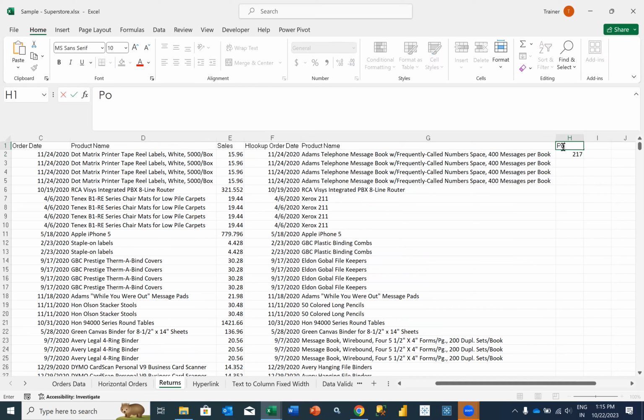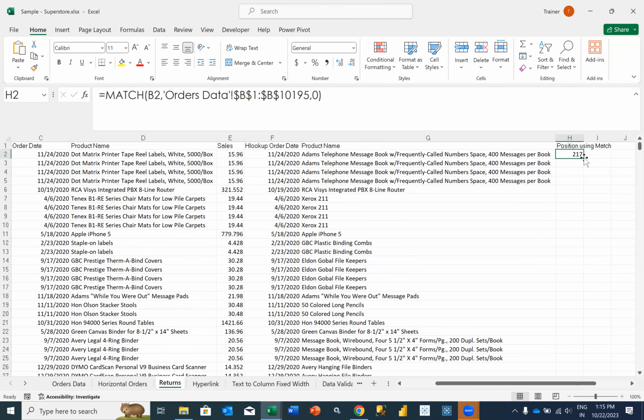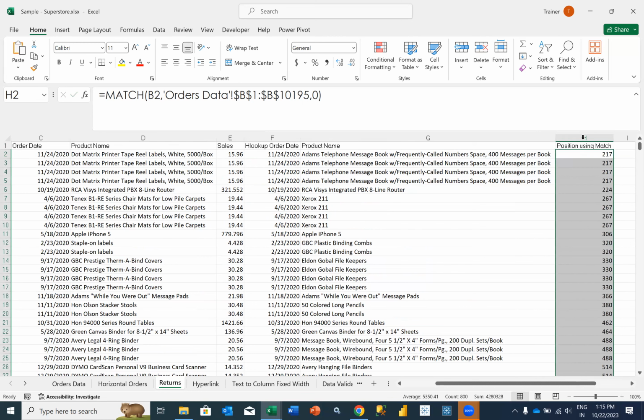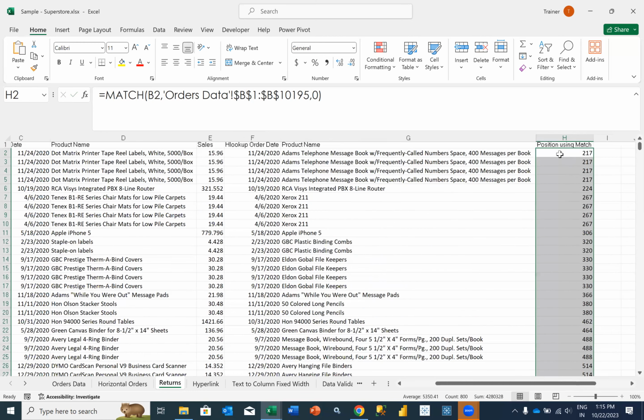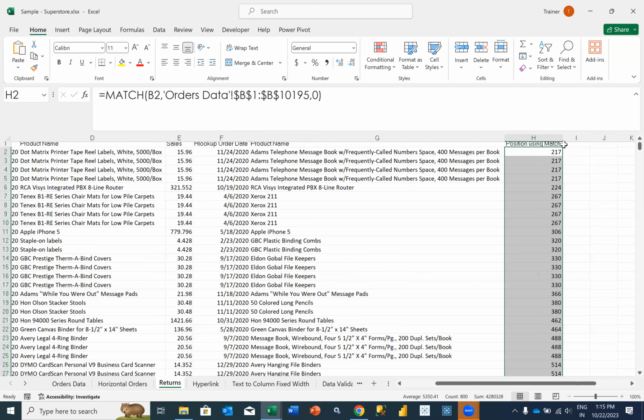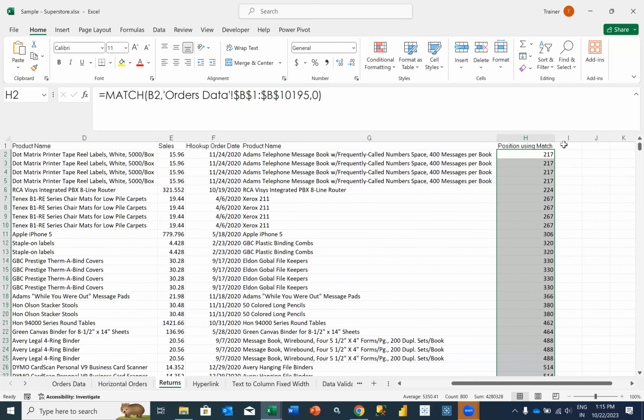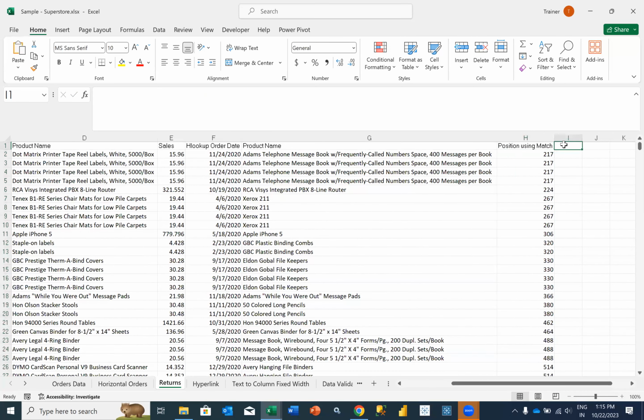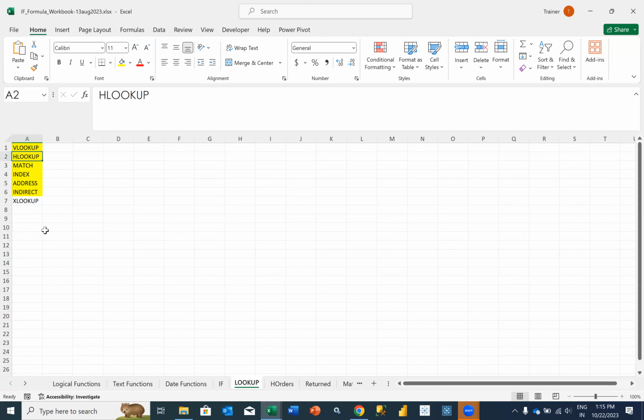Okay. Give a column name. So we have learned totally how many functions in lookup? 3 functions, right? Let's look at the next function, index.